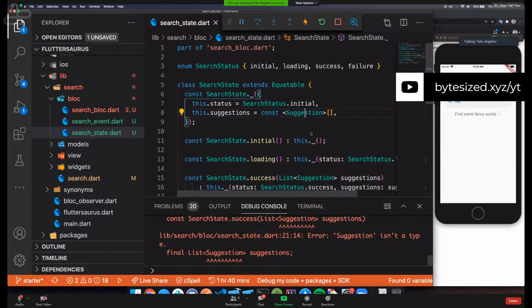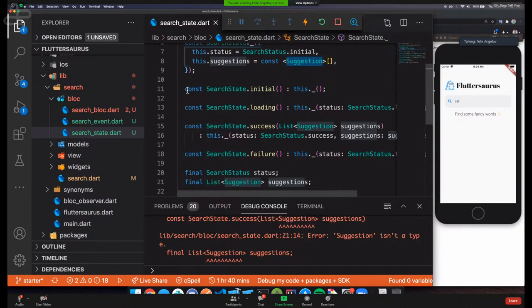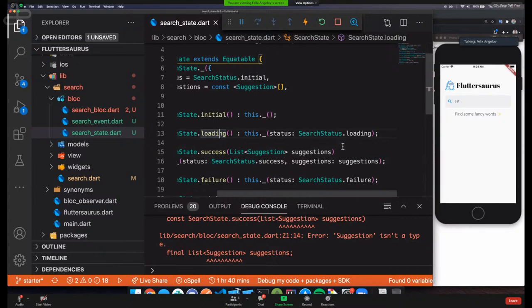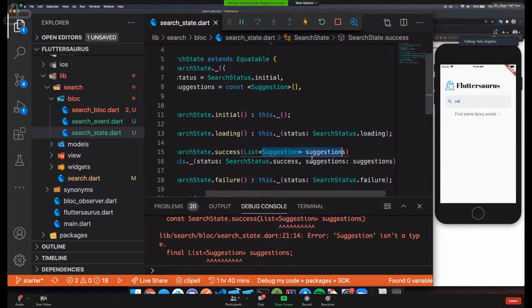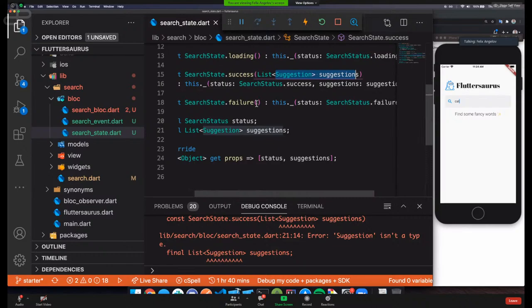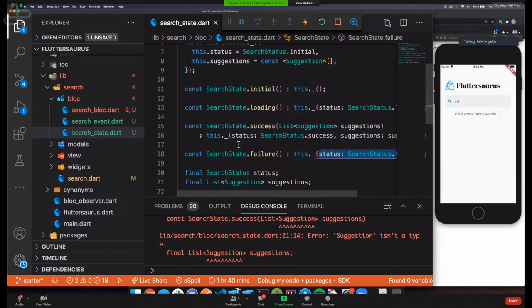And we have some convenience constructors to make it really clear what each state is. So in our initial state, the status is initial and we have no suggestions. In the loading state, the status is loading. Again, we have no suggestions. For success, we accept some suggestions and we pre-populate everything. And then failure, we don't pass any error, but we could pass an optional reason for the failure. And so that's all there is to the state really.